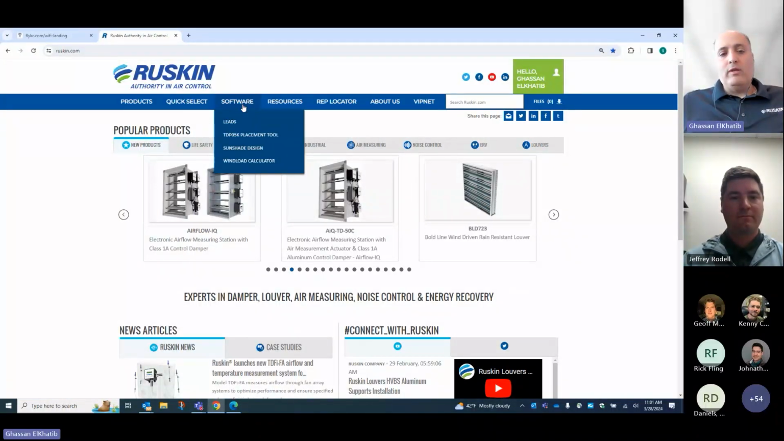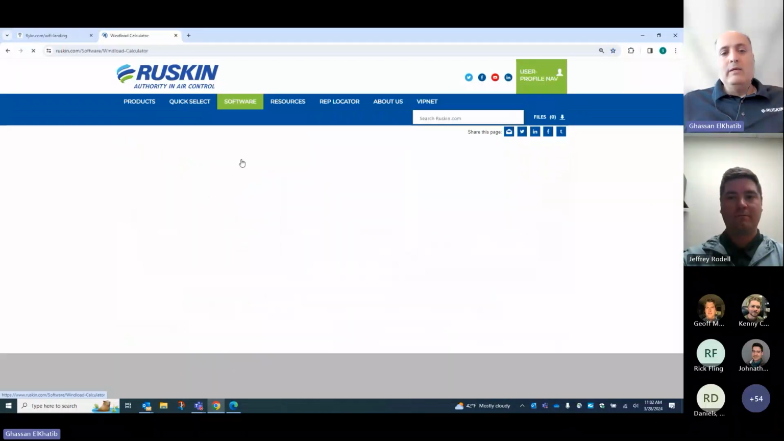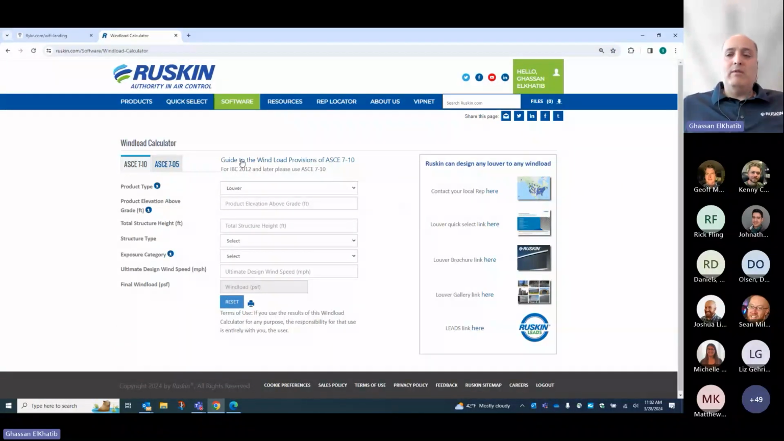If you go into the software tab, you get into the wind load calculator. This is really a handy tool. A lot of times, the louvers and mechanical equipment screens are talked about in Division 8 or 9 in the architecture specification. Sometimes it's touched on in structure drawings, but you, as a consulting engineer or the contractor selecting those louvers, equipment screens or enclosures, are sometimes asked, what's the final wind load?